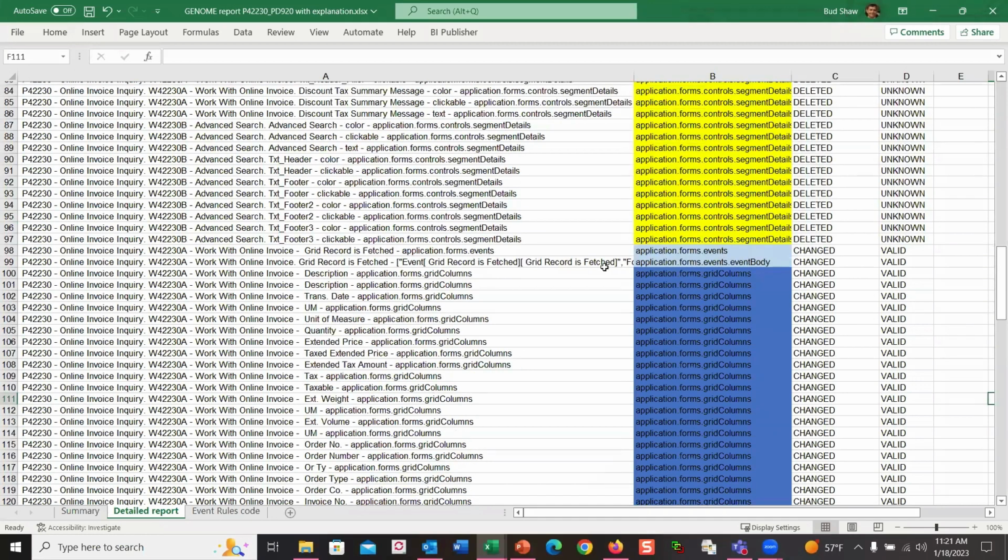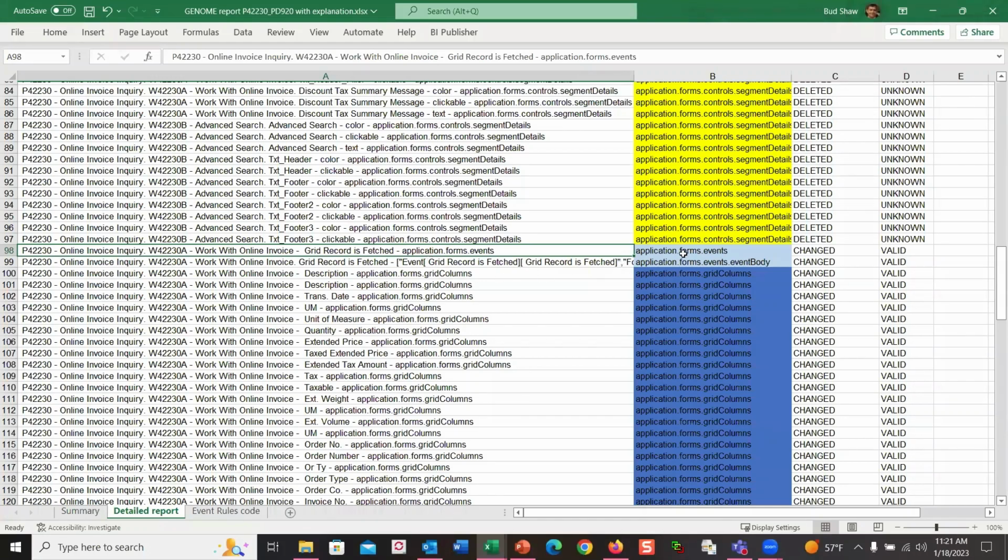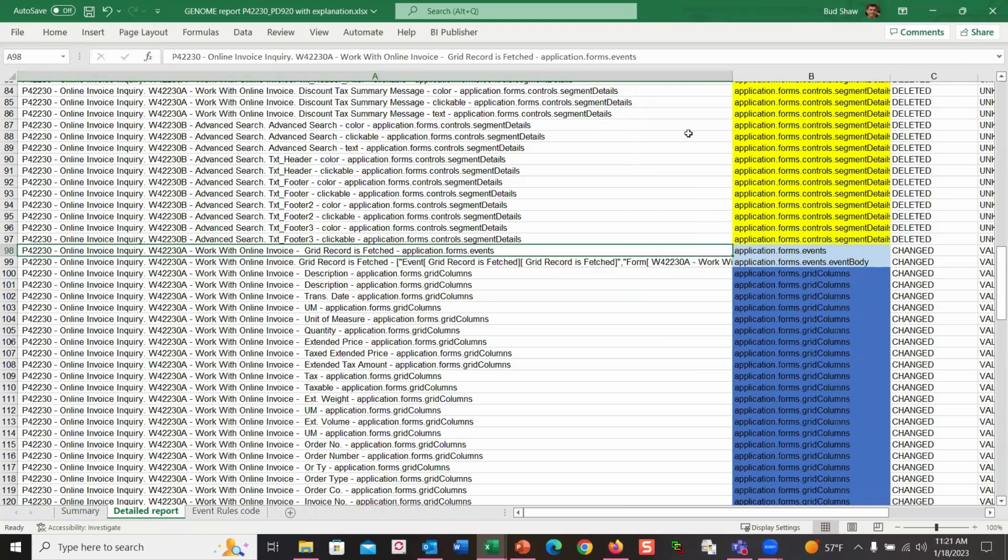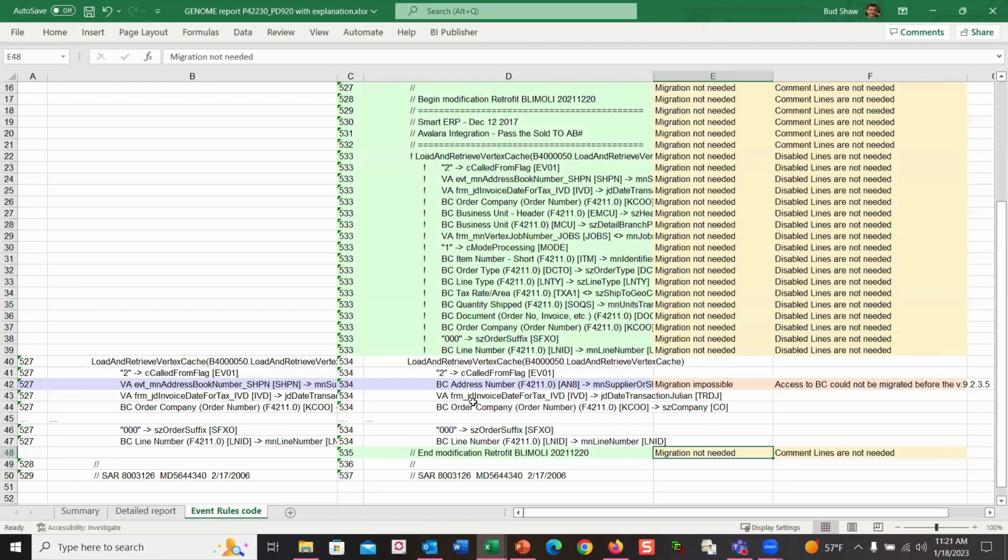There are these guys. So I've got work within line, grid record is fetched, application form events that's been changed, and we can look back at the detail of the XML in here and find that statement, and then see what's going on with it. So it's giving you easy access and estimates on what's going on with them.